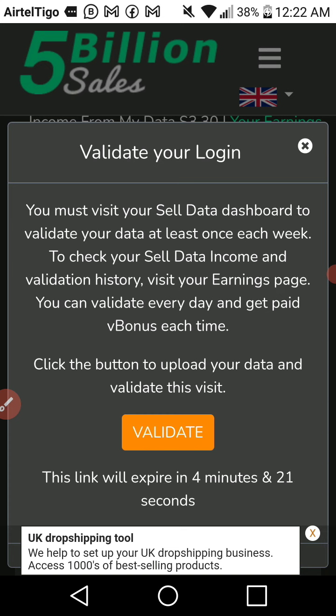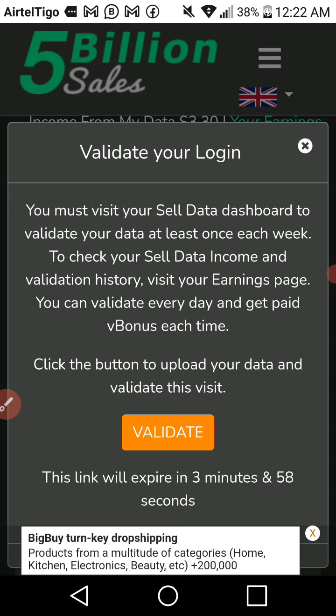So aside from the $1.10 every day, if you validate your data every day, another $0.50 will also be added to your earnings. That is the V bonus. So what I recommend, what I want my followers, anyone watching this video, or my referrals to do is, anytime you browse the internet for sell data, try to validate your data and get another $0.50. That's all. Okay, so at this time I'm going to click on validate data.